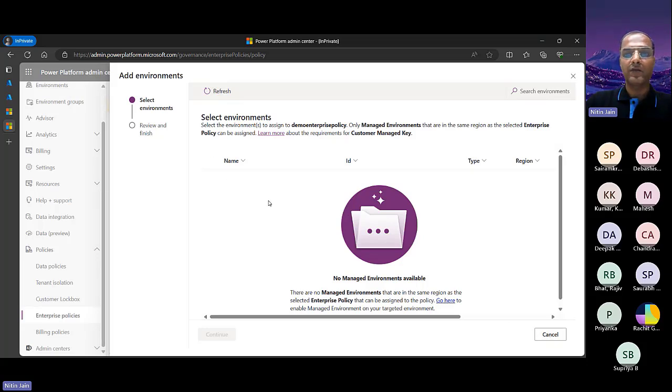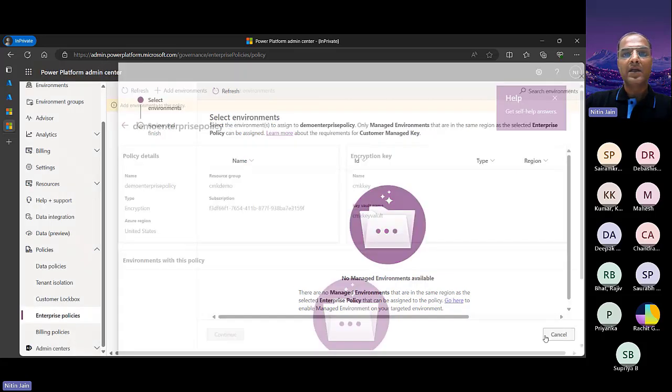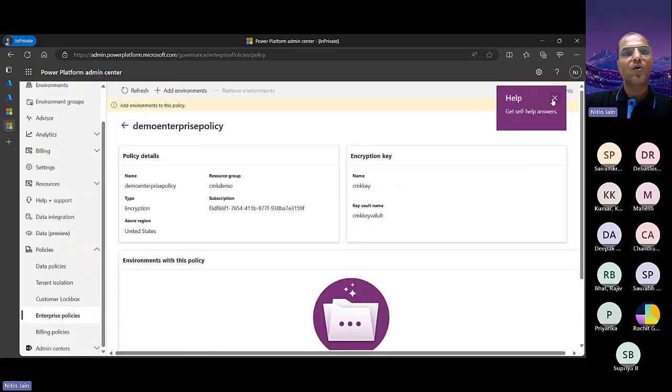I'm not doing it right now because it will encrypt. It's going to take some time, but it will show you the list of the environments. You select your environment and enforce it. Then you will get a status. Okay, this environment is under encryption, and you can validate the status here. And once it is finished, you will see the finished status over here. And that's how your key is going to be implemented here.